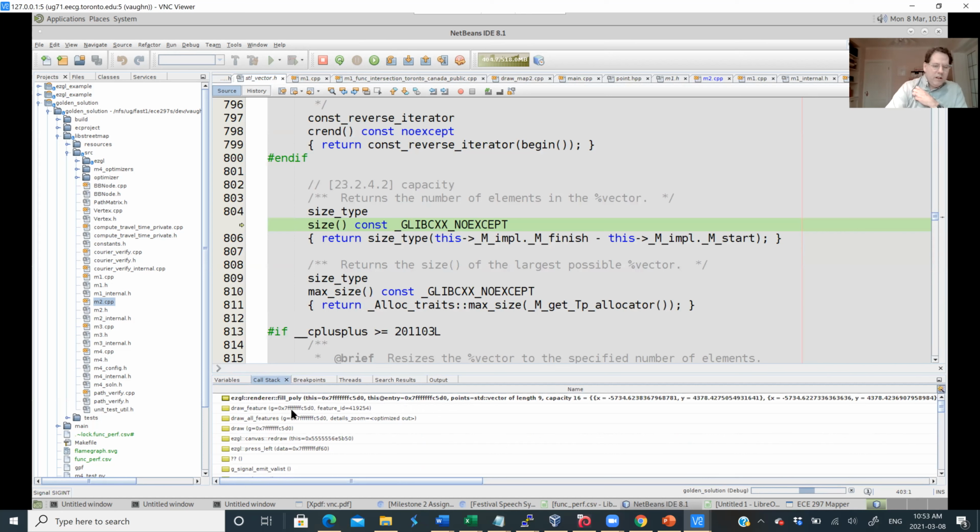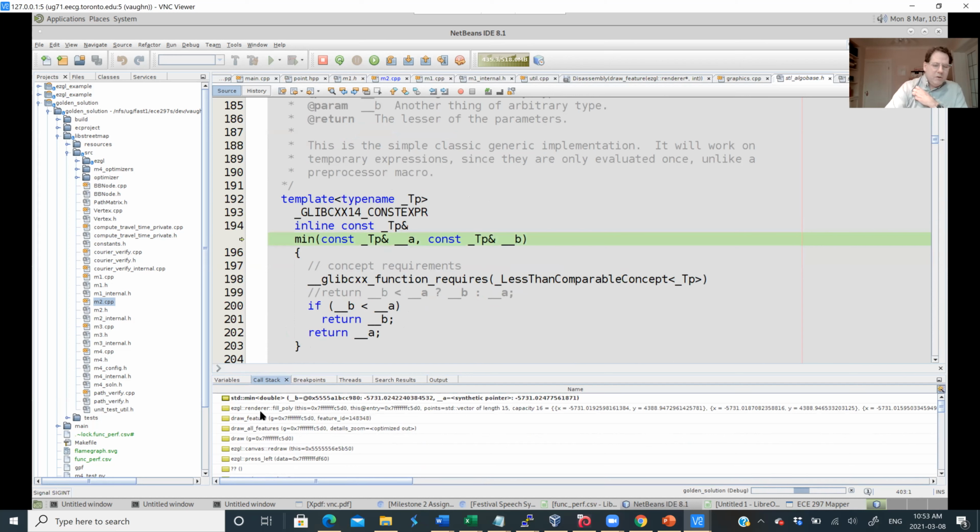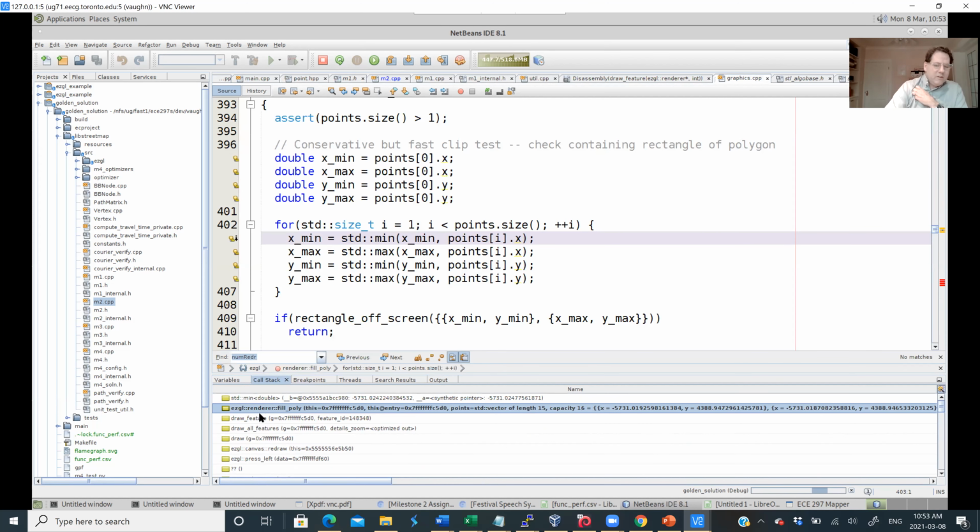I'm back in fill poly. Fill poly was called by draw feature. Okay, let's pause and continue another one time or two and then stop. Okay, I'm in draw feature again, and draw feature called fill poly. So I'm just looking at the call stack here, and you're kind of looking for the functions you recognize.